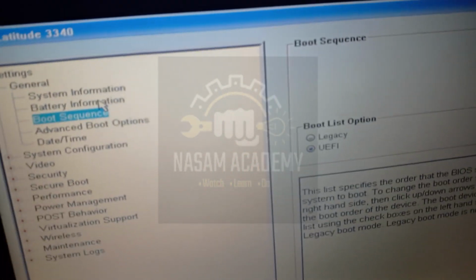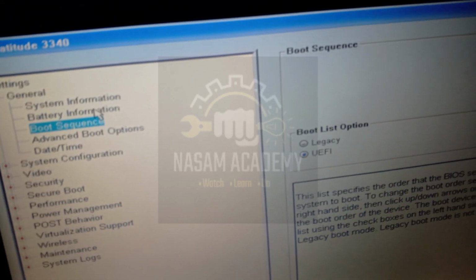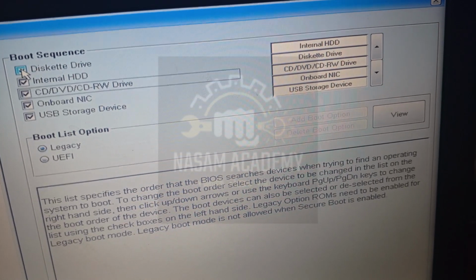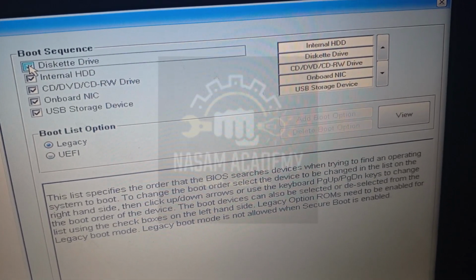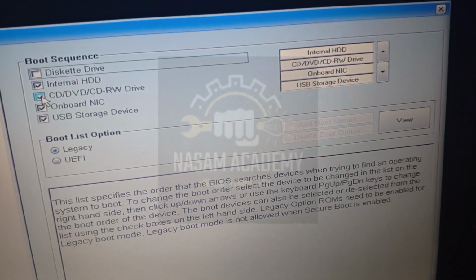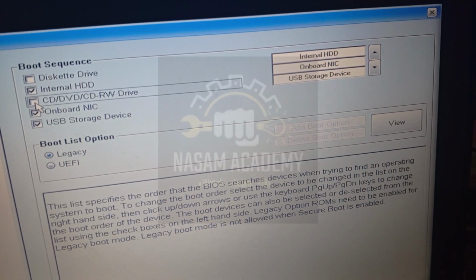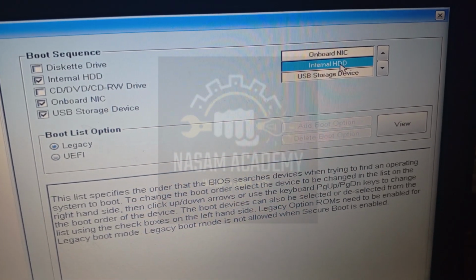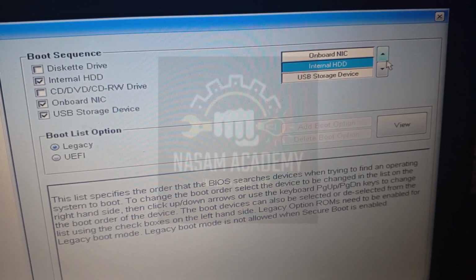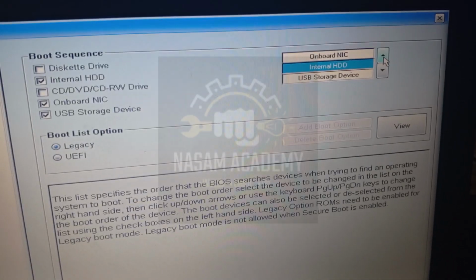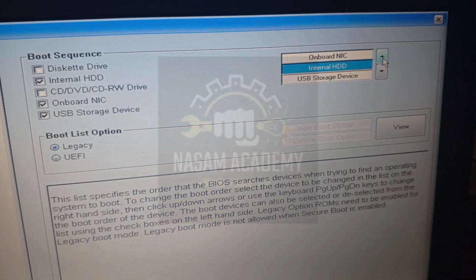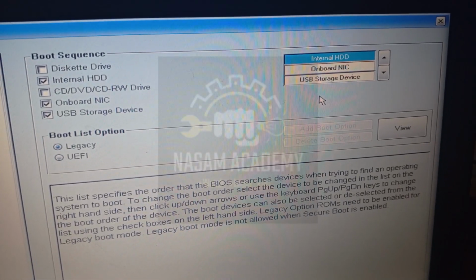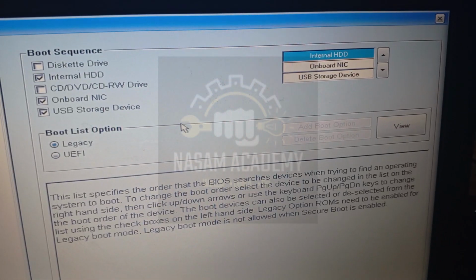The moment you go to boot sequencing, on this side what you have to do is deselect this diskette, then deselect the CD, then leave the internal hard disk. The internal hard disk must be priority number one. Here you're commanding your computer to always boot via the internal hard disk. You understand? Then you come down here.